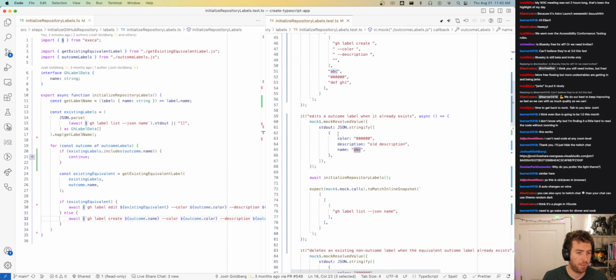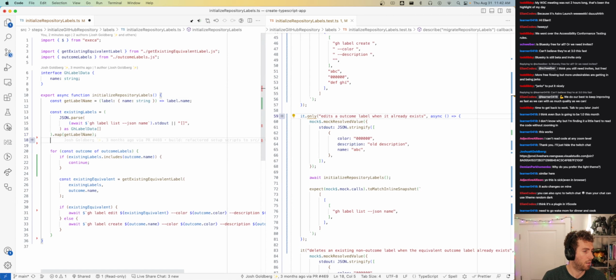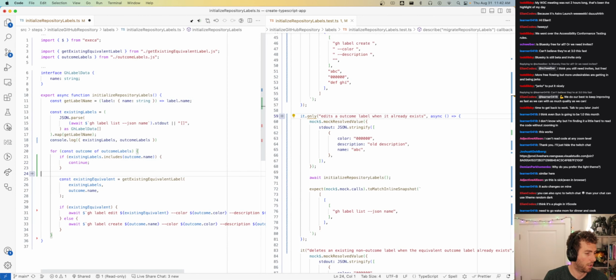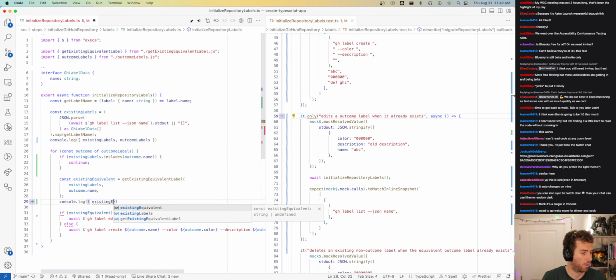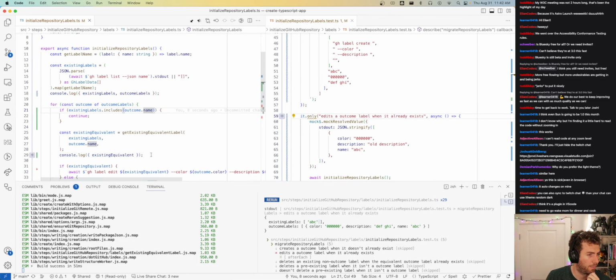Name ABC. Looks like I'm zooming in on this one. So console log, existing labels, outcome labels, then existing equivalent. Let's look at them. So the existing labels are ABC and the outcomes include ABC. Existing labels includes outcome.name. Oh, right.